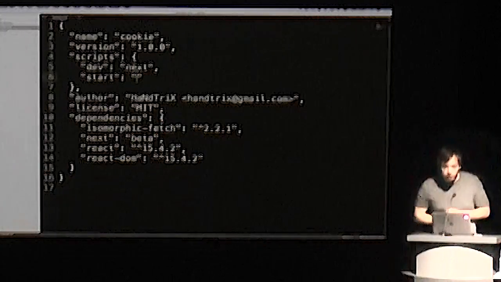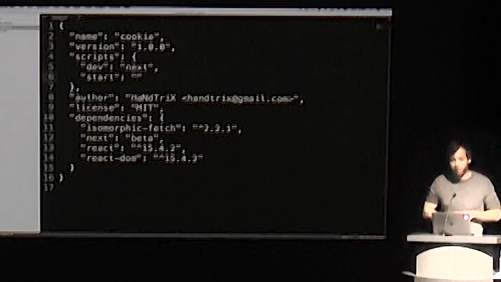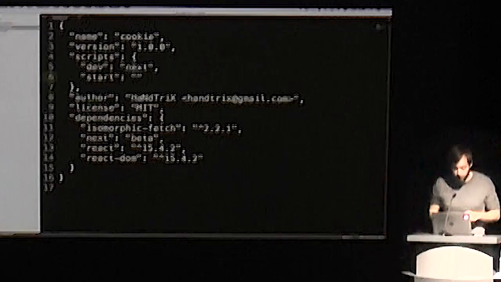We combine the build task and the starting of the server in one task. This is just for this demo.